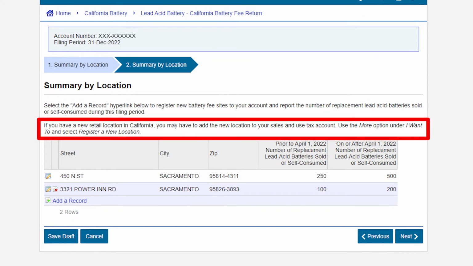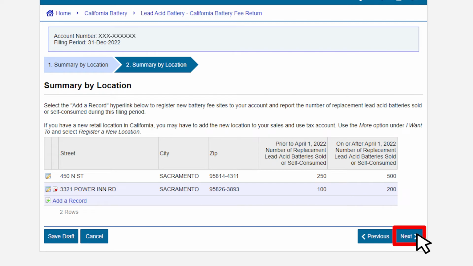Please note, if you have a new retail location in California, you may also need to add the new location to your sales and use tax account. Use the More option under I Want to and select Register a New Location on the home page. Click Next to continue filing.